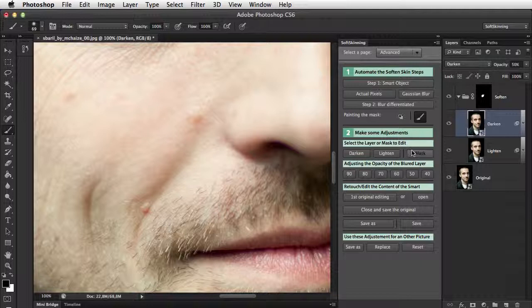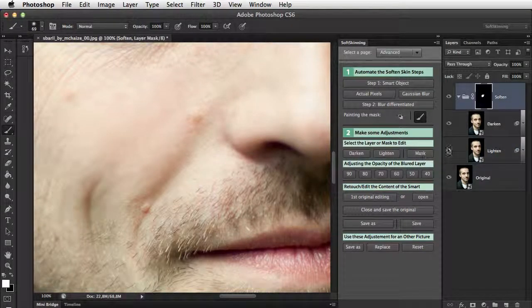So if you would like to reduce this a little bit, you can just click here. I'm in darken, so just change the opacity of your layer like that. So that's okay here. I can move to lighten, and I can go back to the mask. It's an easy way to modify things without going to the layer panel.